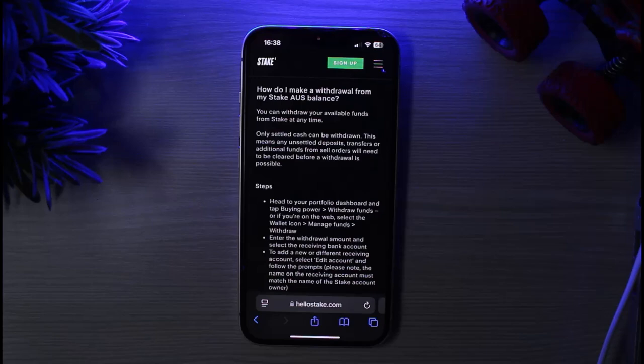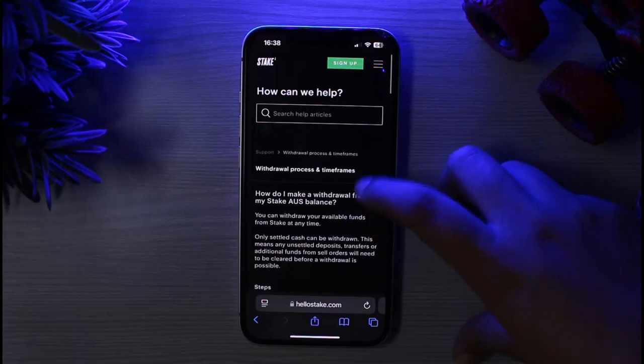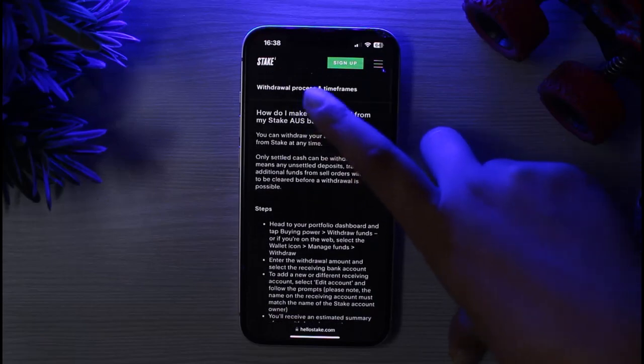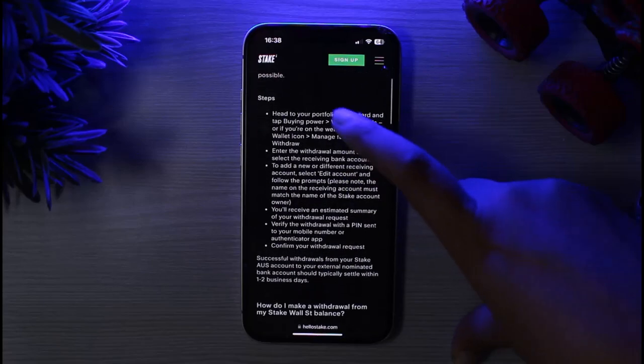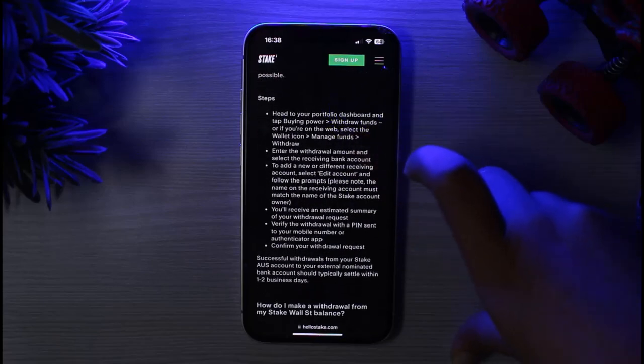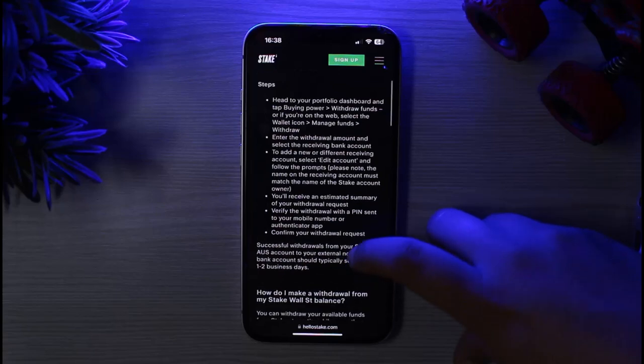Let's get started. For the withdrawal process, you're going to go to your browser and access the Stake official website itself. Once you're here, you can see "How do I make the withdrawal from my Stake" is given, and the steps are briefly mentioned. All you have to do is head to your portfolio dashboard, tap on the buying power, then withdraw funds.